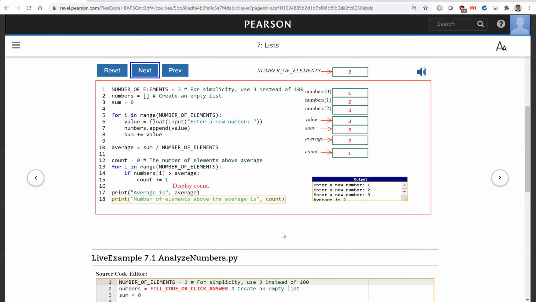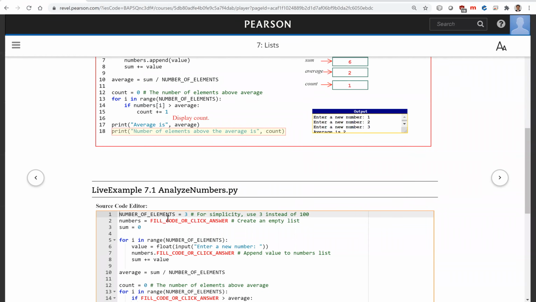All right, so let's look at this program here. Number of elements is 3. So we're going to have this number initially created. This is an empty list. Now we're going to read 3 numbers. And numbers can be floating point numbers. So this is a float. You're going to add this new value into the list of numbers using append.